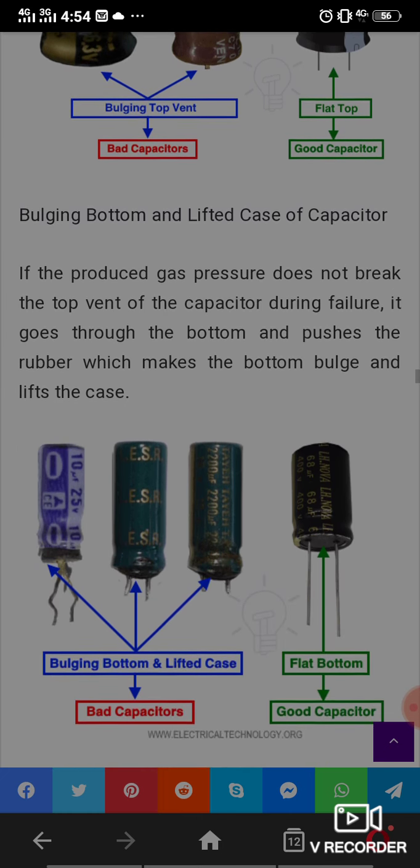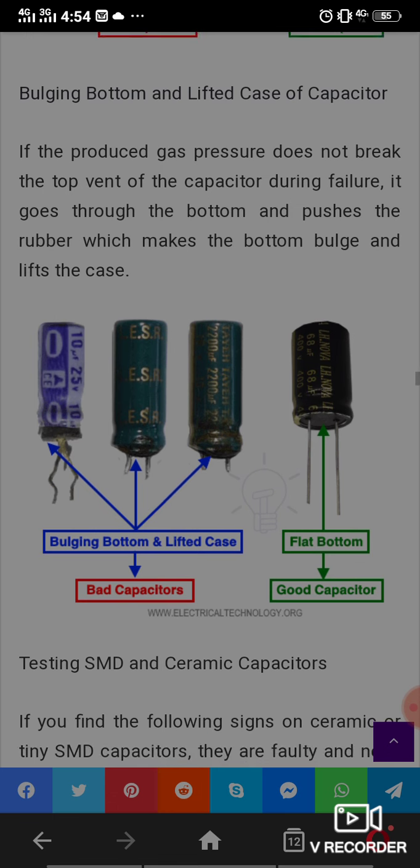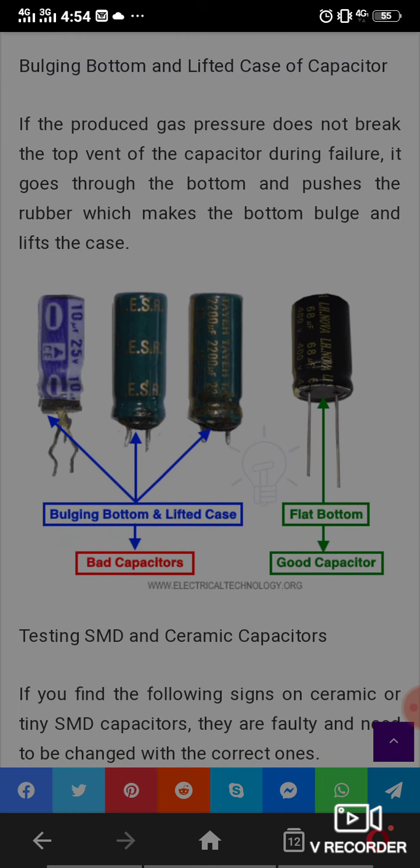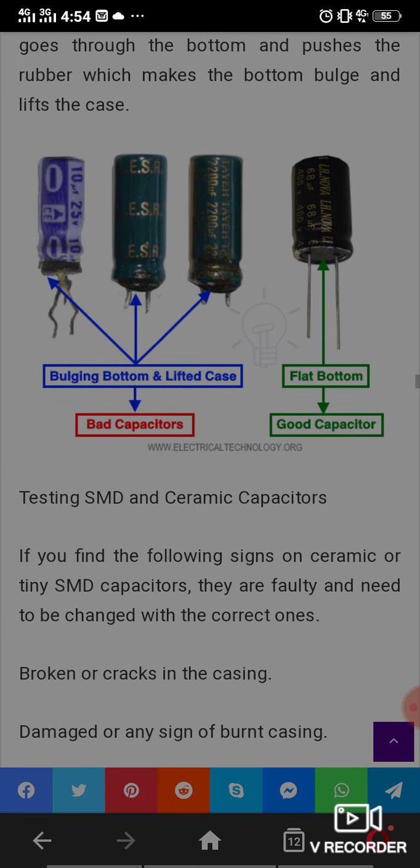For example, a 10 microfarad capacitor at 25 volts. So the flat bottom of a capacitor. Here is the picture of a perfect one. Here is the picture difference. Show the good capacitor, which always has a flat bottom, and the bad capacitor, which has a bulging bottom and lifted case.